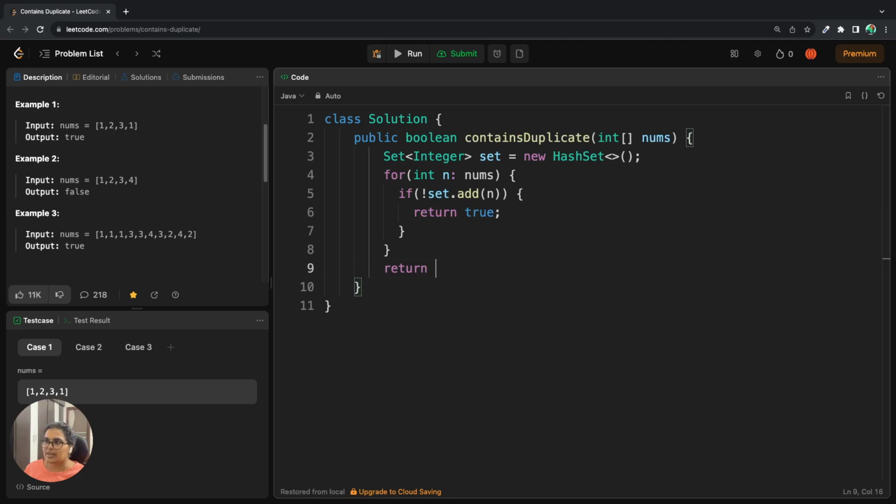Elements in the set are unique by default. So when you try to add a duplicate, it will just return false. So if it returns false, then I am returning true. That is what this means. Okay, otherwise it gets added to the set anyway. Now if I finish traversing the entire array and I didn't get any false on add, that means every element got added to the set. That means there are no duplicates and I return false.